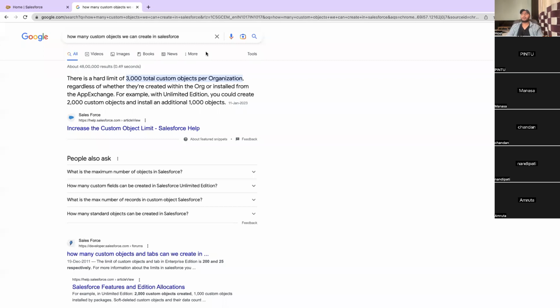But that will also include the objects you have installed via AppExchange. Let's say you installed an app via AppExchange and that itself has, let's say, 10 custom objects, then those 10 will also be consumed as your limit. As per Salesforce, for Unlimited Edition, you can create 2,000 custom objects and 100 objects you can install from the AppExchange.